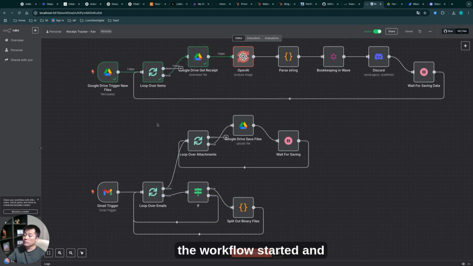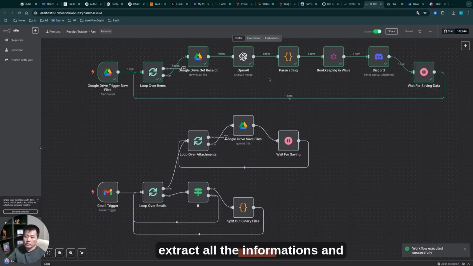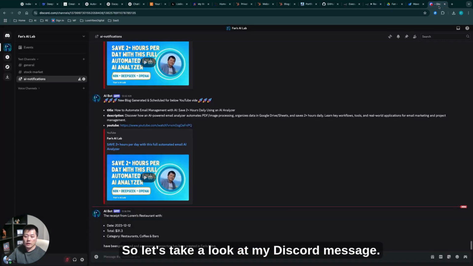And as you can see, the workflow started and found one item, and then uses OpenAI to analyze the image, extract all the information, and then do the bookkeeping in Wave. It will also send me a notification in my Discord as a message. So let's take a look at my Discord message.